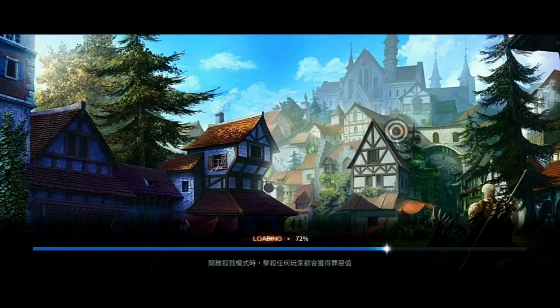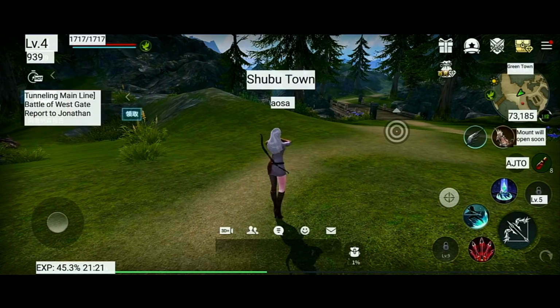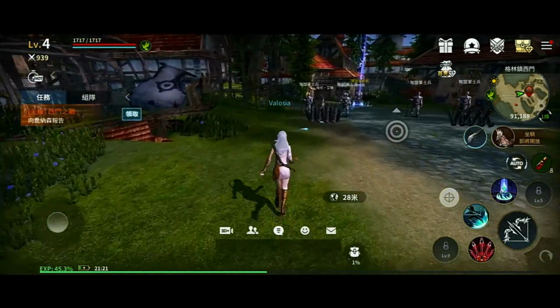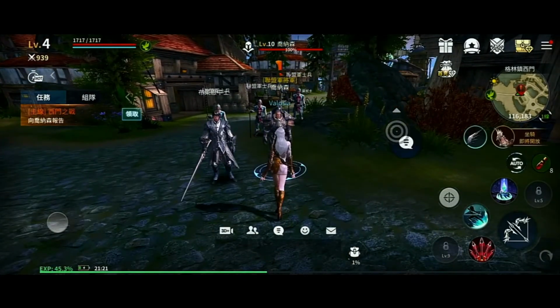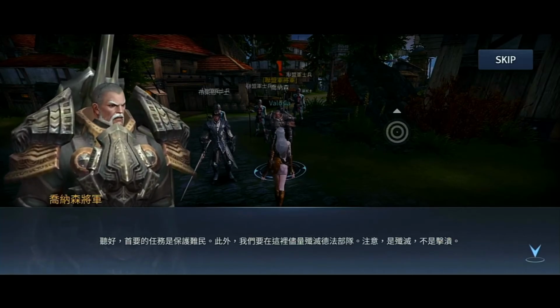And so as Tera is loading up, we could translate any of this. So right now, we're on screen, and let's see what it's saying up here. Tunneling main line, Battle of Westgate, report to Jonathan. So that's our quest. If we click on that, it's going to take us to our quest. So we know what that quest is. And this is just helpful for town names, character names, translating chat. If you had, like in this scenario, you want to know what's being said on this screen, you can translate it. So you can actually read and follow along with the quest.